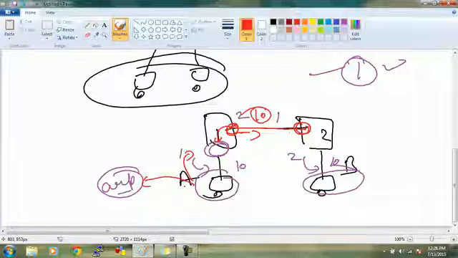Now this switch will check: yes, I am receiving traffic on which port? Port number 1. It is member of which VLAN? 10. It means I have to forward this broadcast out of which ports? Which are the member of same broadcast domain. This port is also a member of same broadcast domain. It means it will forward the broadcast and they will communicate.